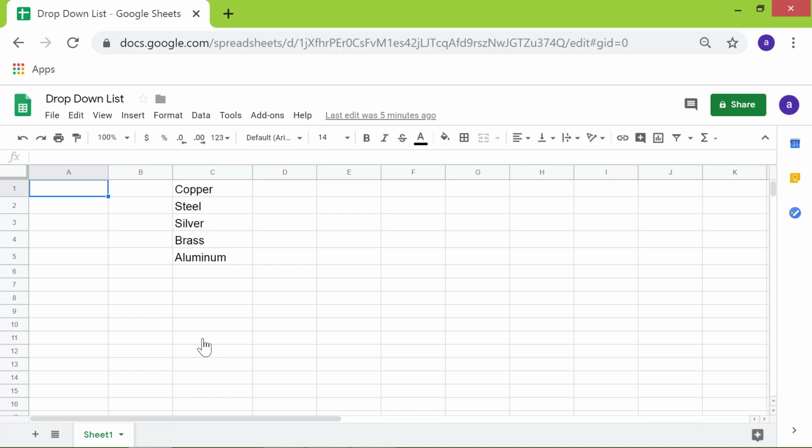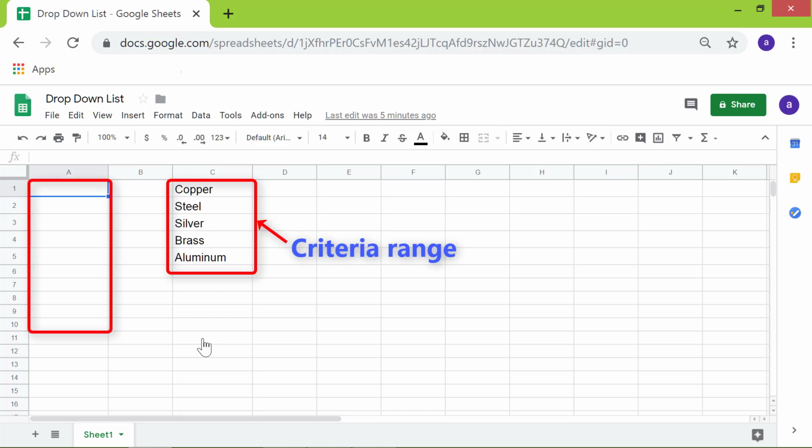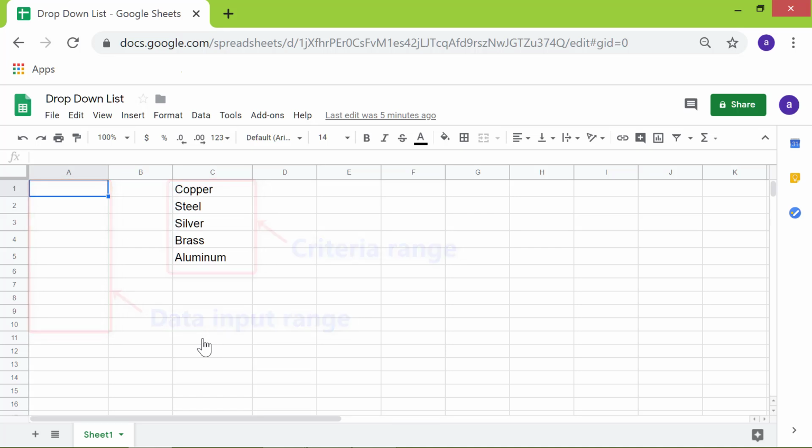Alright, I have input this data, which will be the criteria range for validating data input. Let's make cell A1 to A10 the data input range. Cell A1 is already selected. Shift-click cell A10.